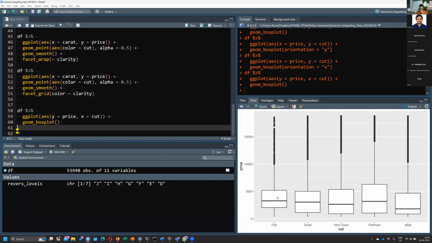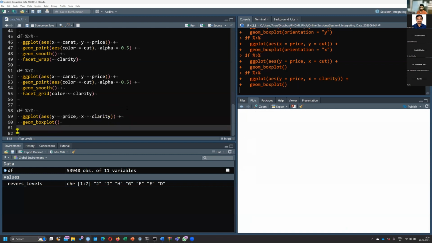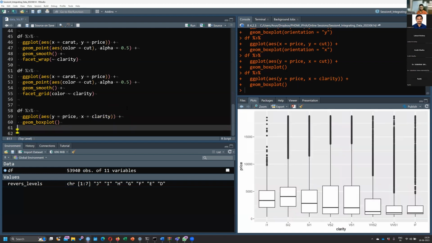Okay. So if you see, not a lot of variation is there in the fair group, whereas there is quite a bit of variation in the premium group and ideal group, right? The price is not too high here. But now, what if I add one more variable, and maybe not cut? Maybe let us look at clarity. Clarity also doesn't show you a lot of difference, huh?